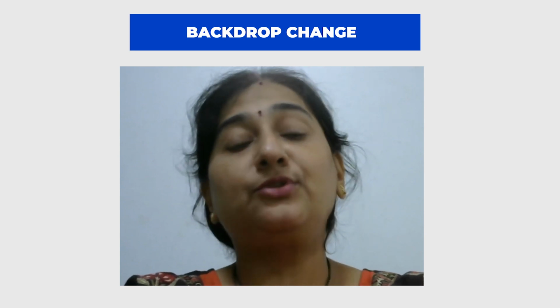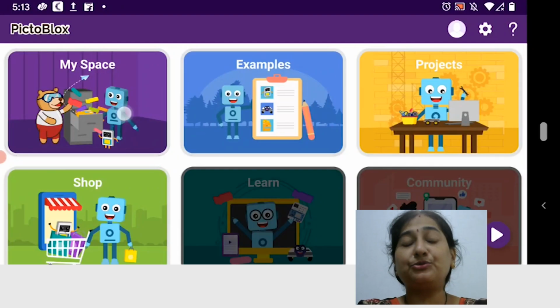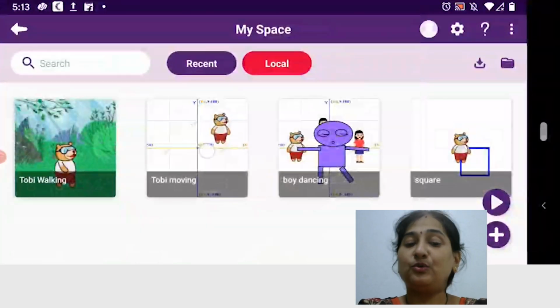Good day students. In today's session we will see how to change the backdrops. In order to do that we need to first open our project. So let us go to MySpace. Open our project.